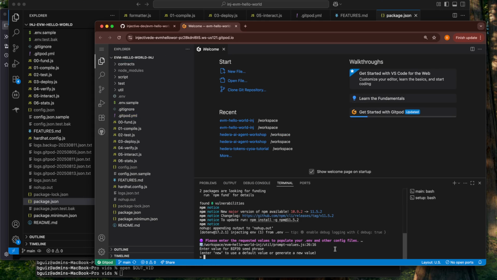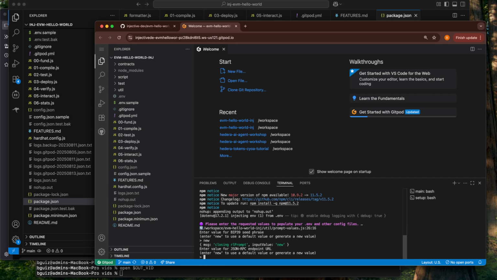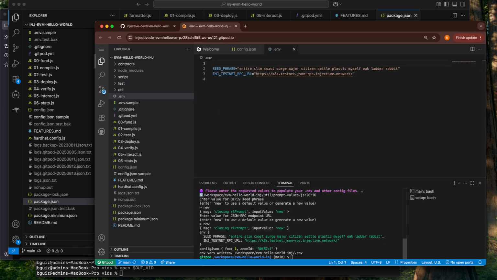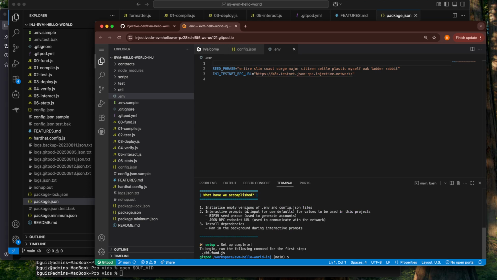So now it's prompting me to do a seed phrase. I'm just going to go with new. I've got to get rid of that debug output. And then new again. Okay. Cool. So what have we accomplished?